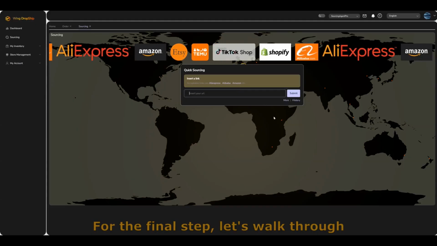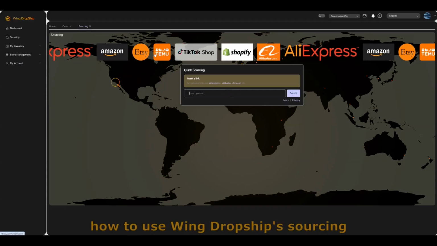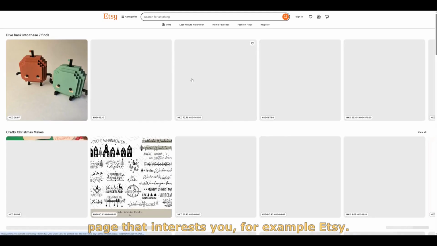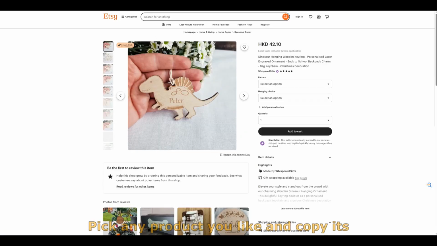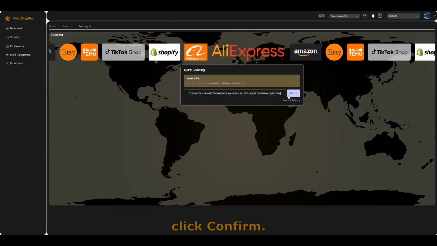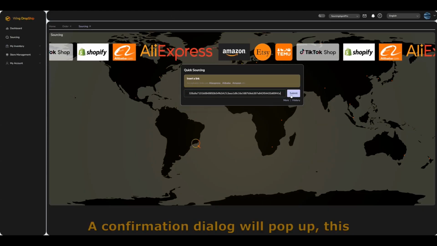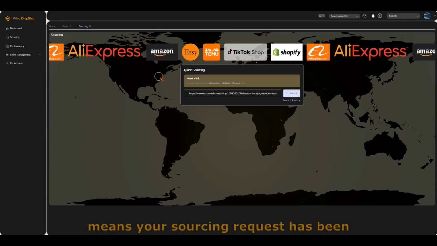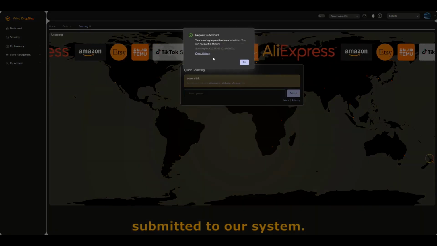For the final step, let's walk through how to use Wing Dropship's sourcing feature. Click any logo at the top of the sourcing page that interests you, for example, Etsy. Pick any product you like and copy its link. Paste the link into our URL field, then click Confirm. A confirmation dialog will pop up. This means your sourcing request has been submitted to our system.